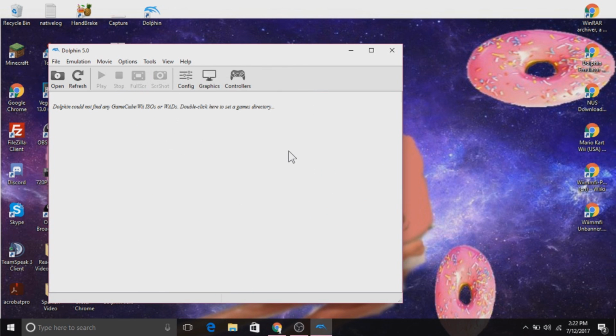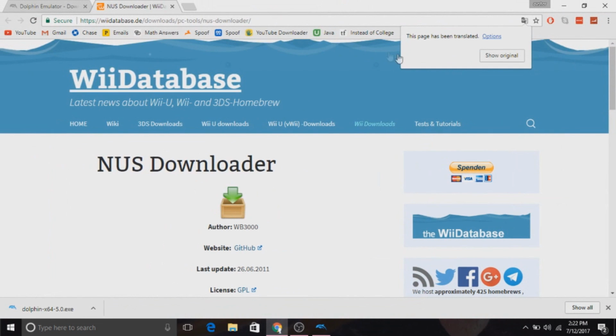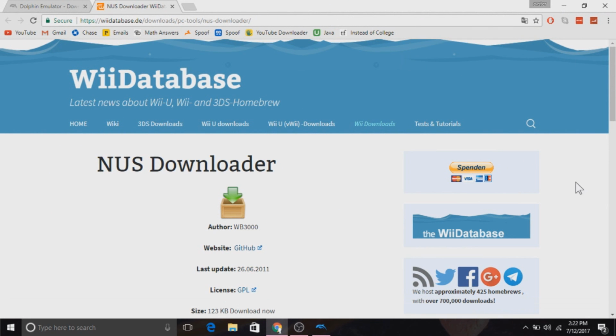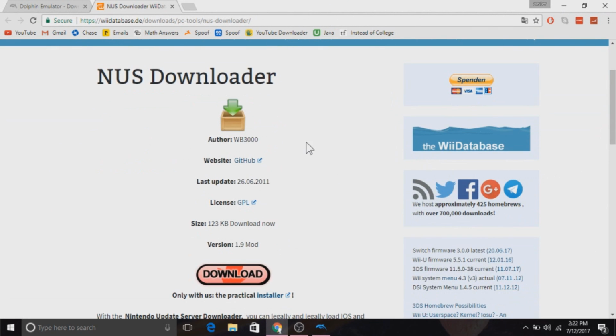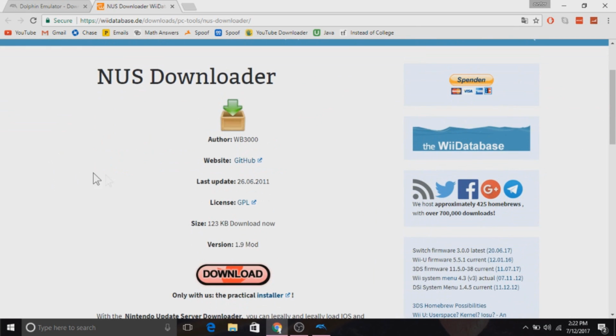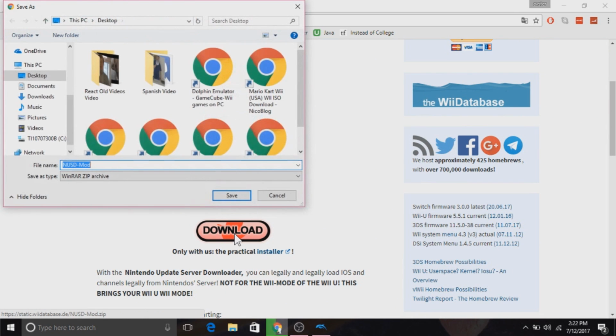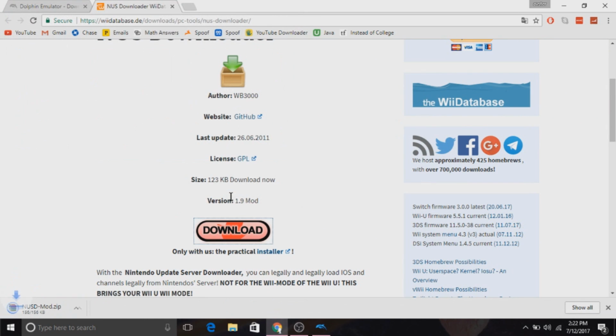Now that you have fully configured your controller, you're going to need to download a program called NUS Downloader Database. What this will allow you to do is create your own Mii and allow you to be unique online. So go ahead to this webpage. Again, links in the description for everything. Go ahead and click the red download button and click Save.